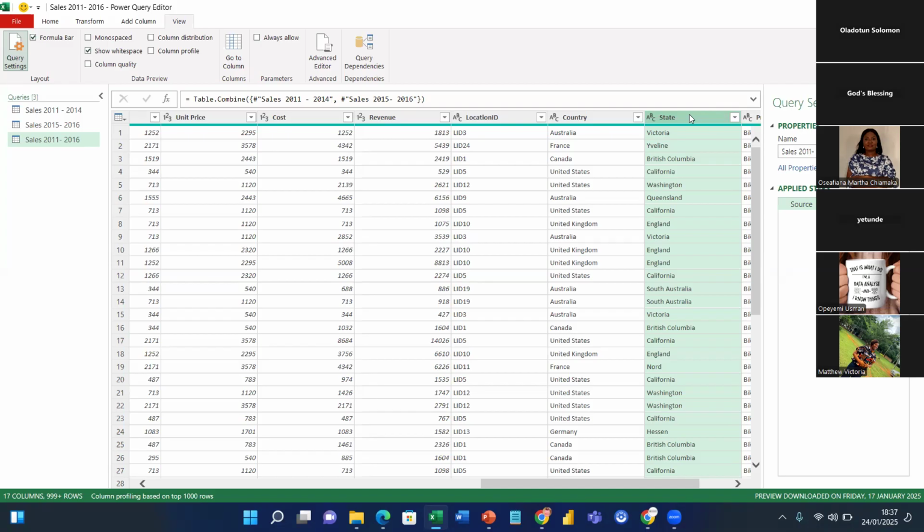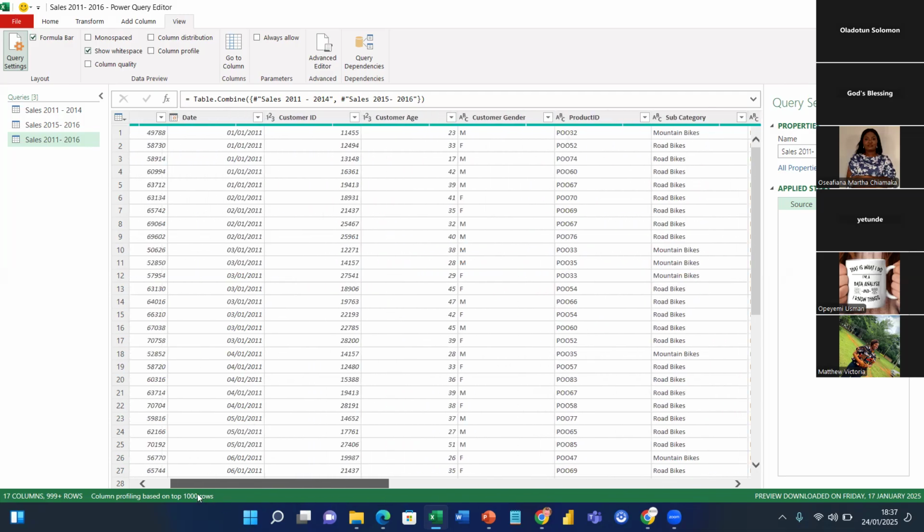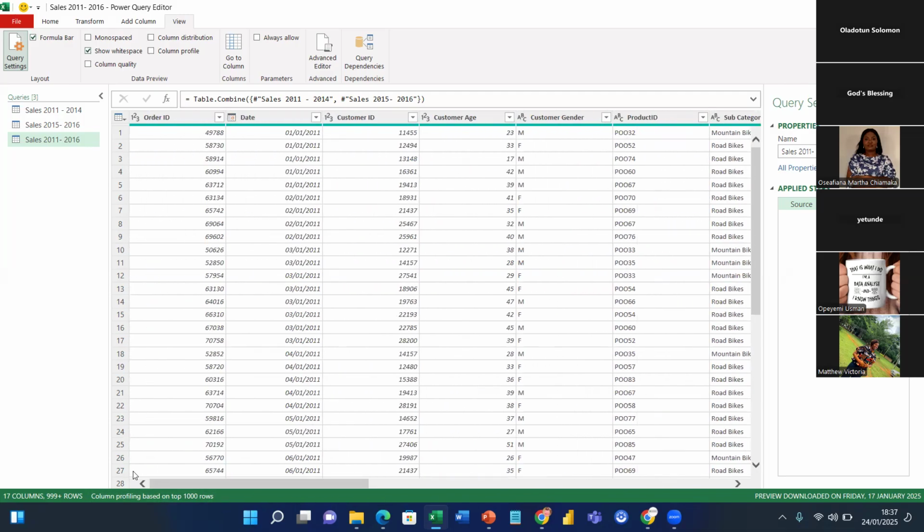Now, who can tell me what fact tables are and what dimension tables are all about? Anybody have an idea of what a fact table is and what a dimension table is? Anybody? Can I try? Yes. I think fact table deals with quantitative data and the other deals with qualitative data.